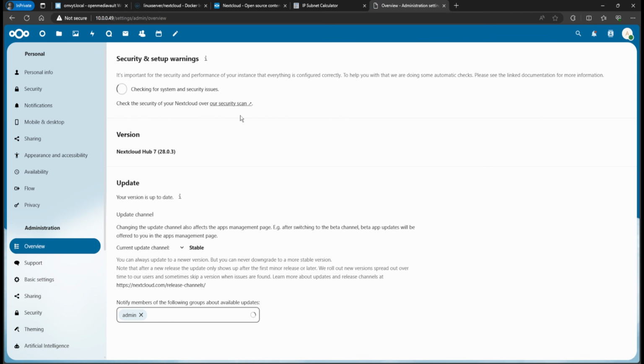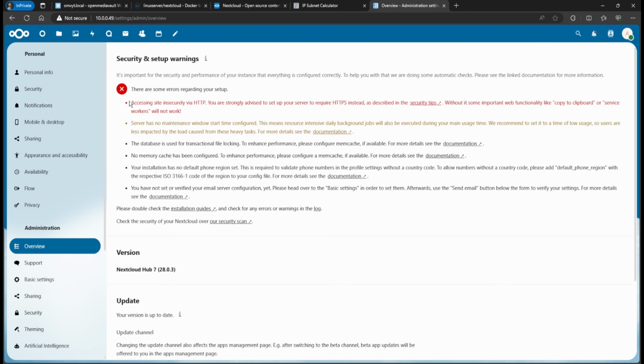Now, another thing that we do need to look at, and I can help you fix, if you go to administrator settings, you're going to see that we are accessing this via HTTP, which is not advised because it's not encrypted. And that the server maintenance window start time is not configured. Now here you can go to documentation. I am gonna help you fix this, but in the documentation, it can tell you the parameters. Like in my case, I'm using 1, so it's gonna be from 1 a.m. and on to, I don't remember exactly the time frame.